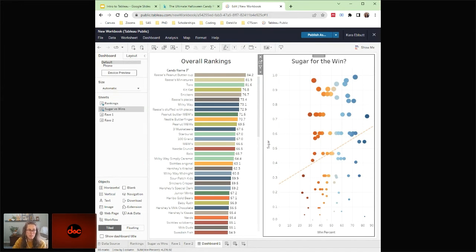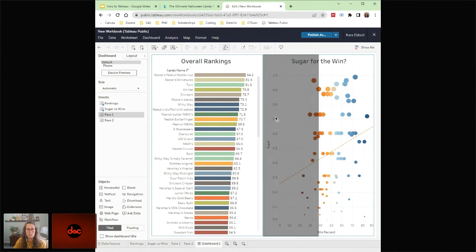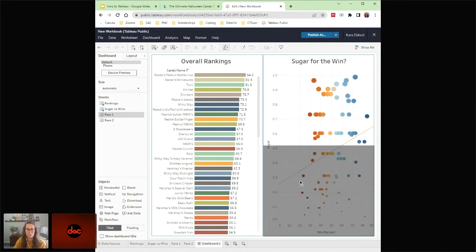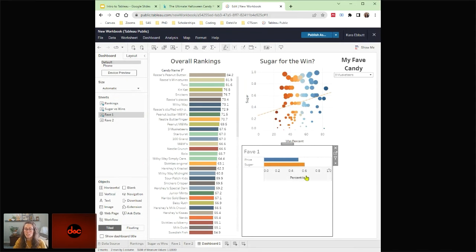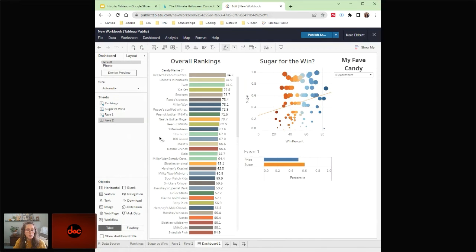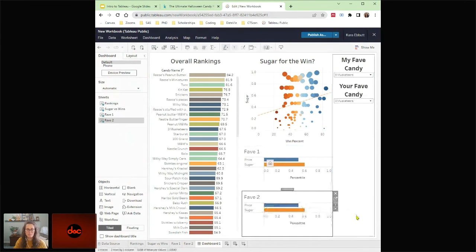So I'm going to take Fave 1, grab it, drag it. You can see the bars just go bananas as it shows you all of the different options. I want to drop it down here in the lower right-hand corner. Notice when I do that, it gives me my filter choice up here in the upper right. We're going to move that in a little bit. For now, you can just leave that. Then I'm going to grab Fave 2, and I want to drop it just over here underneath Fave 1. So there we go.